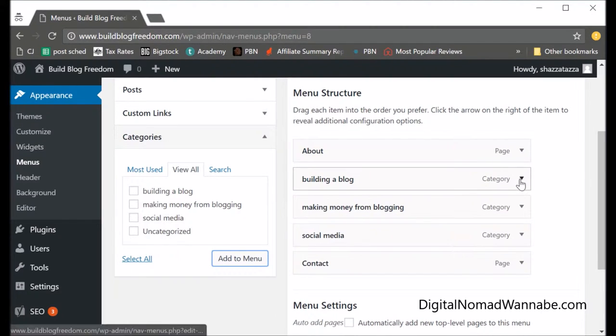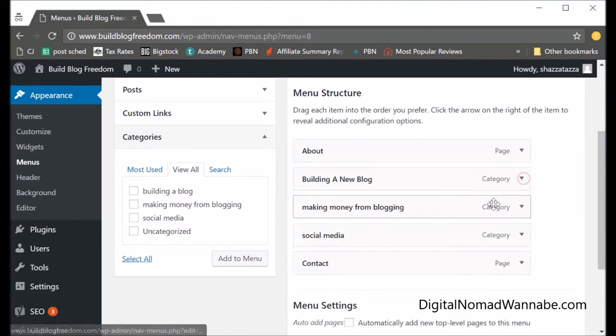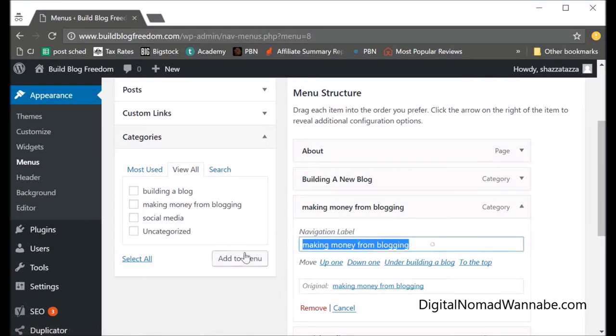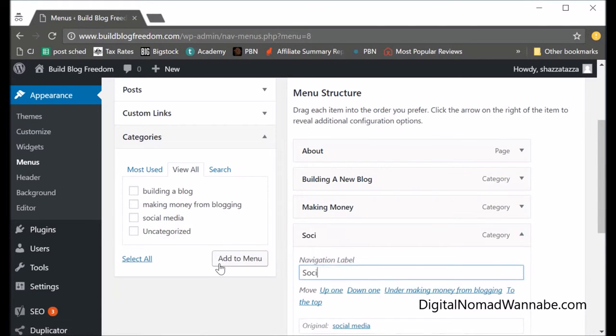You can change what these say exactly, because they might not say what you want. Maybe I'll change it to that. I won't change the category name, it just changes what it says on the menu. You can also remove them if you change your mind. I'll just call this making money, or the menu is going to be too long. So you can just do what you want to these names. Like I said, it doesn't change the category name. It's just going to change what you see on the menu.